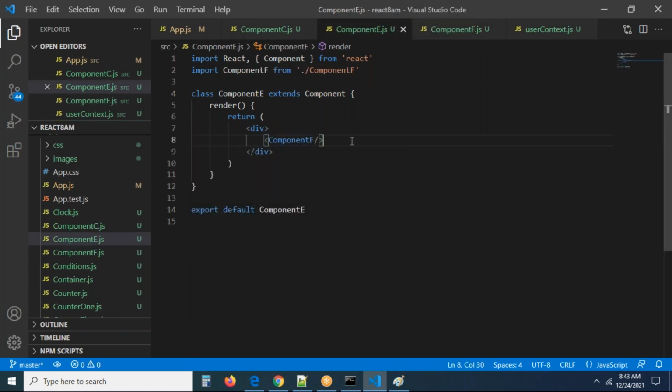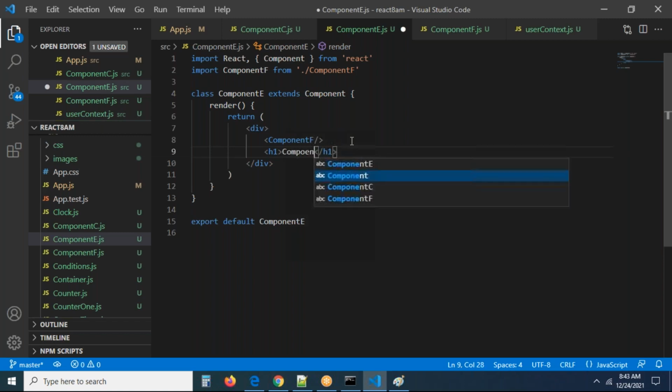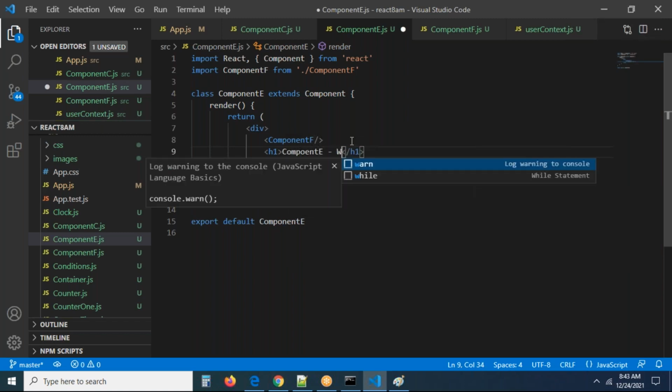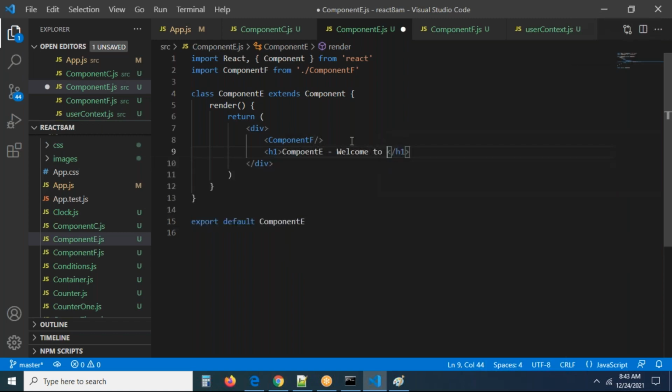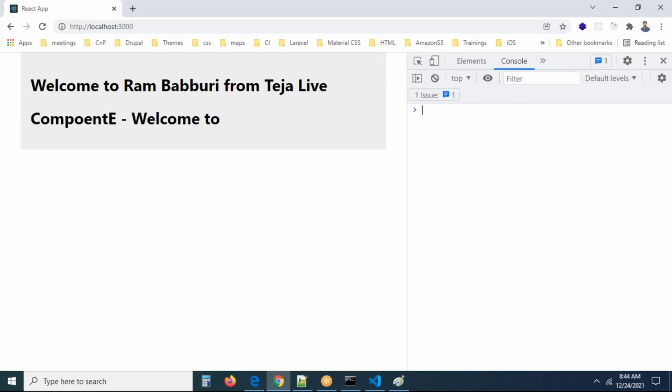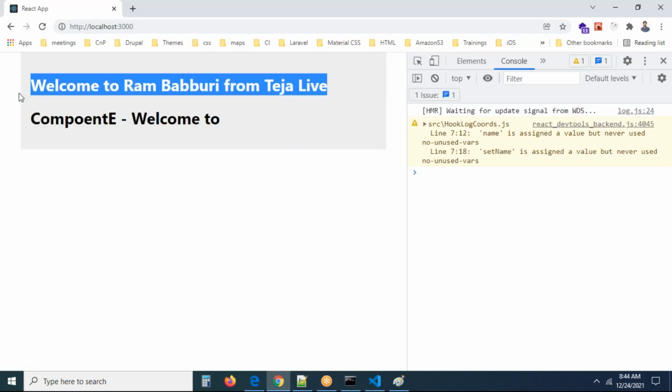So component E is also one component, right? Let us come here. I'm taking one h1 tag. I'm writing component E, welcome to the username and from the city. I want to get that information. See, the same logic, nothing different here, guys. This we accessed in component F.